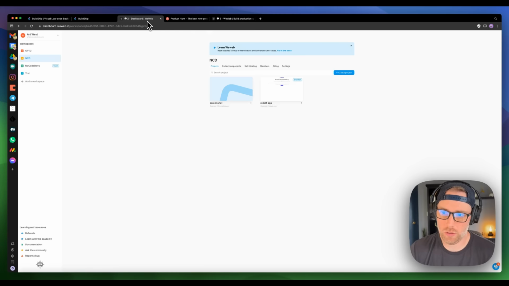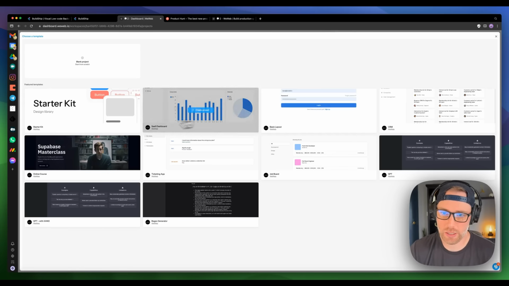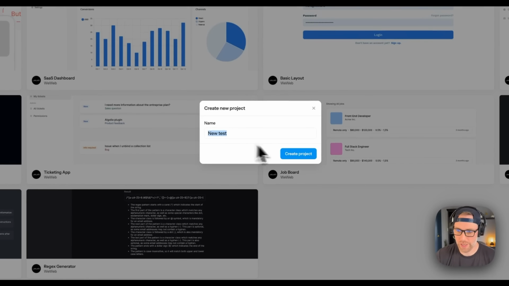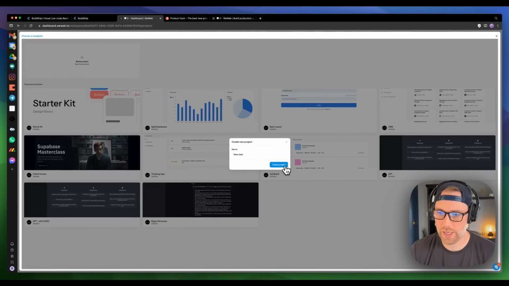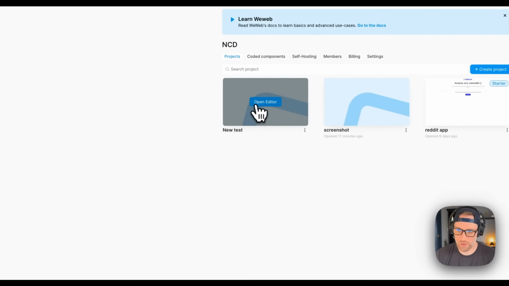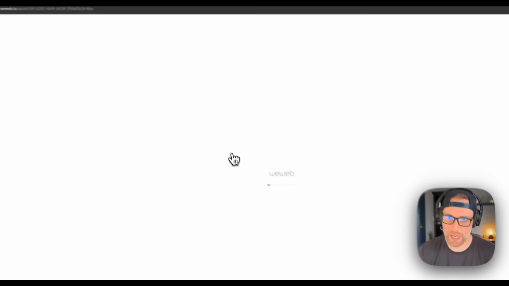Super cool, very powerful, and we'll be able to get our app up and running in just a matter of minutes. I'm going to go ahead and log in, and I'm at my dashboard here. I'm going to actually go ahead and create a new project. They do have some templates, but I'm just going to start from scratch here. We'll go ahead and call it new test, and we're going to click create project. Here we go. We've got our project called new test. I'm going to go ahead and open the editor.